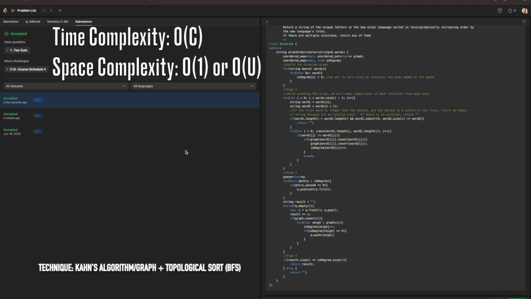So it can all vary and differ, but since they're all going to be lowercase English letters, it's safe to say that it will be O of 1. And so yeah, this was Alien Dictionary using Kahn's algorithm.